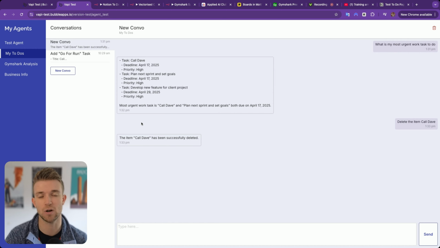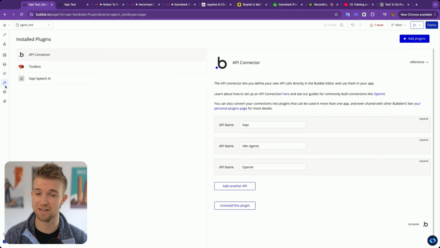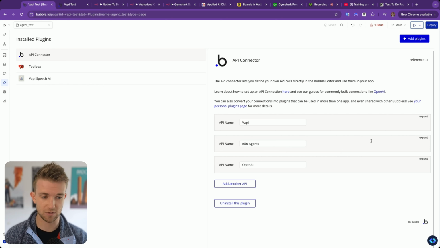Let's have a look at how it works from the data perspective. So here we are within Bubble. This is not going to be a full-on tutorial about Bubble. This will apply to essentially any no-code or code builder that you're using, because we're going to be looking first at the APIs, which are pretty much universal across any sort of platform. You're going to be using APIs. So I've got several set up here. The one that we're going to focus upon is the n8n agents.